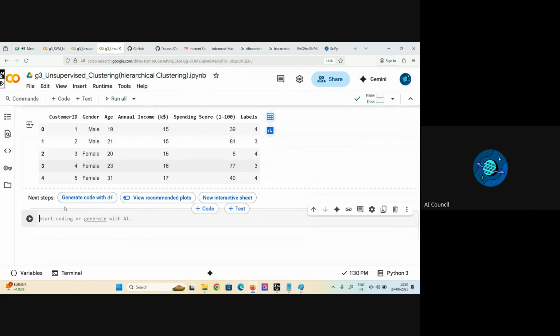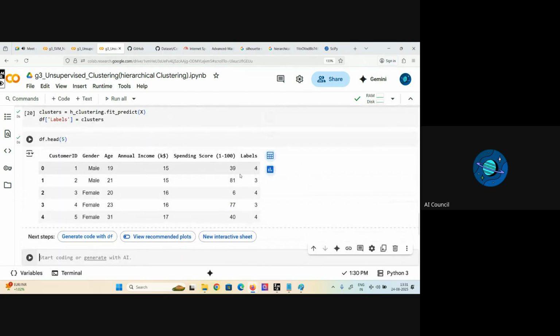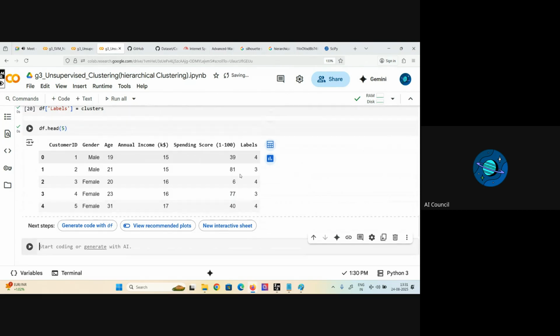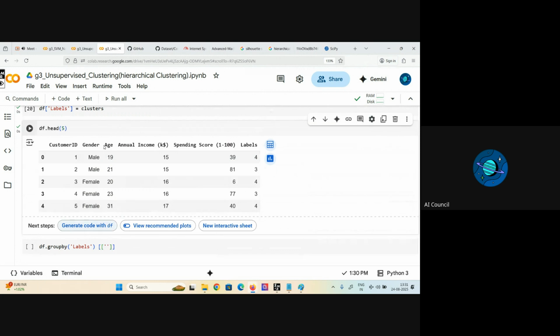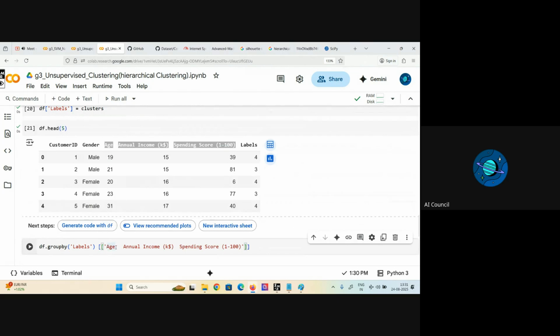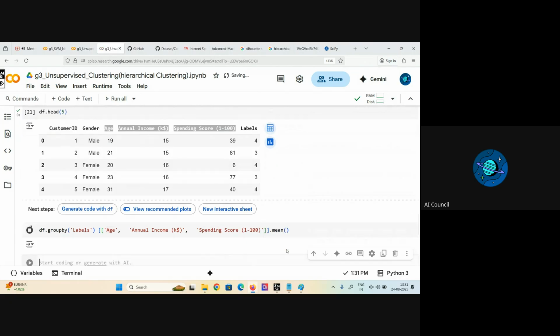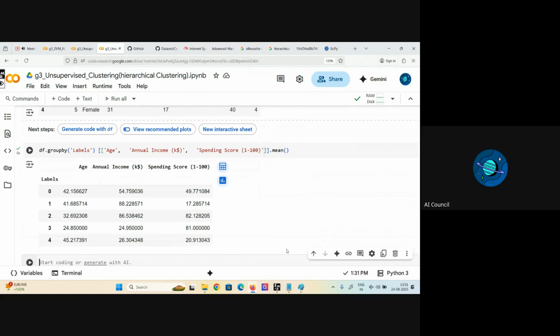All right. So now we can find out the significance of each cluster by grouping. We can just do the grouping over here. Df dot group by labels. Right. And I can take the other columns over here, and then I can find out the average of it. So this can explain the significance of the clusters.